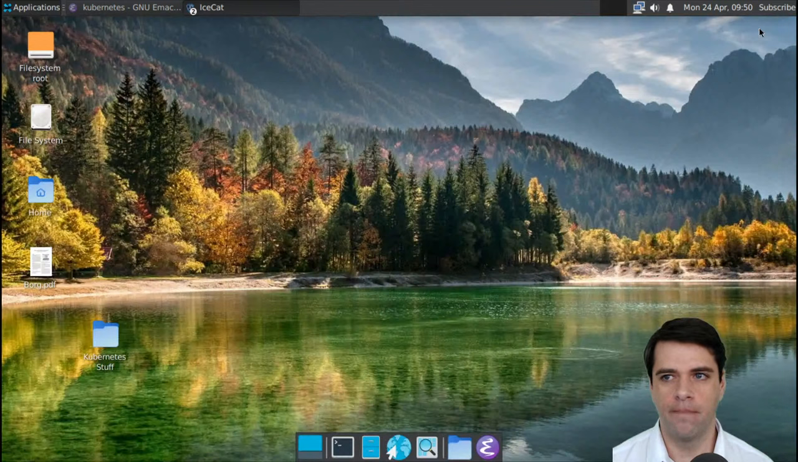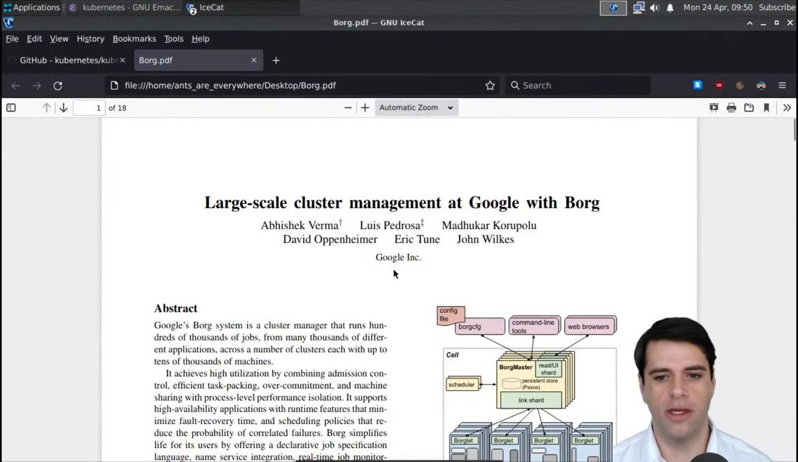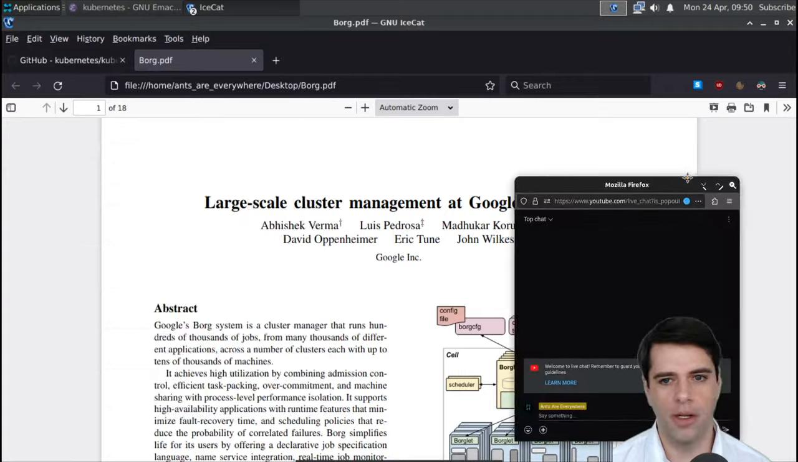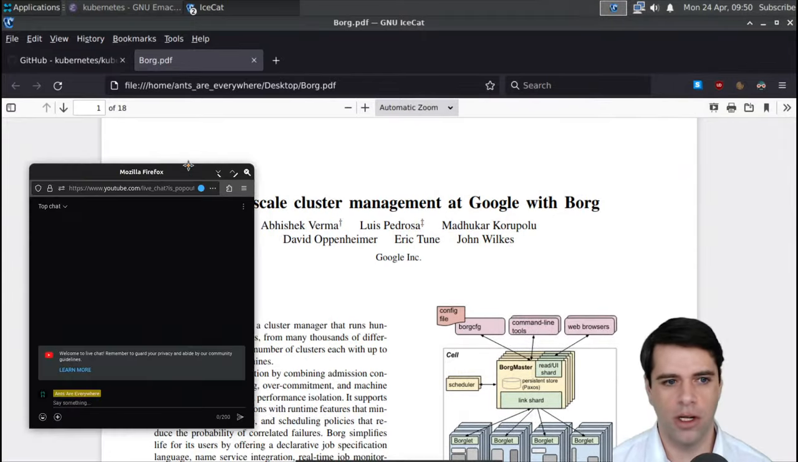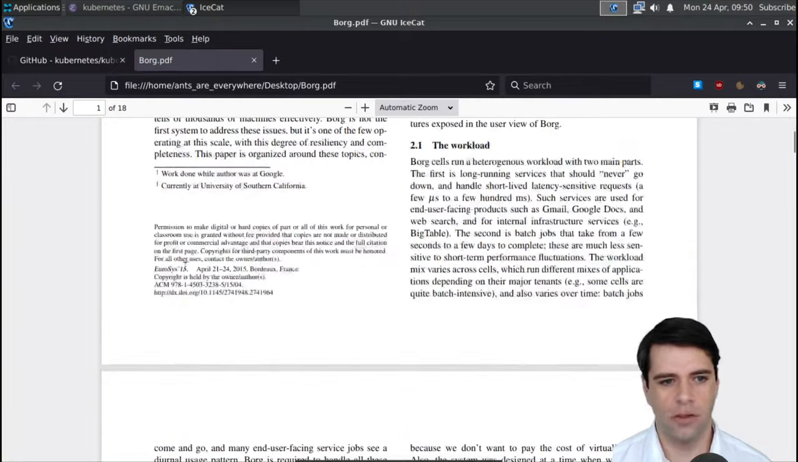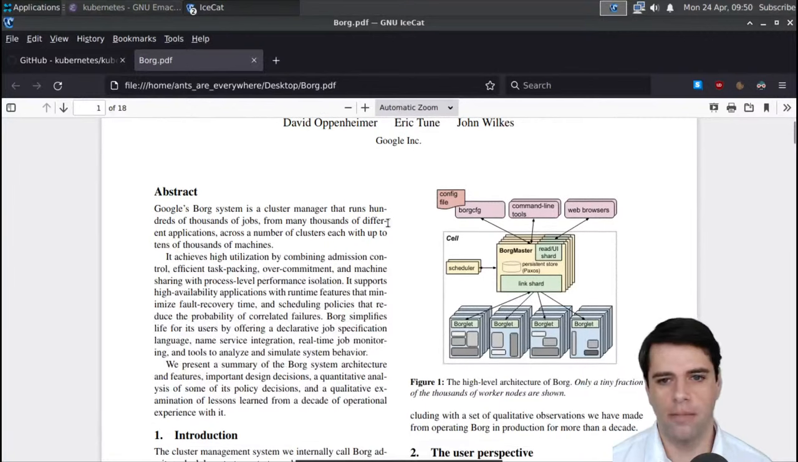But Borg is a general purpose sort of system that you can understand without really knowing anything about Docker or containers. So they have this paper. This is what's known publicly about Borg. Actually, let me keep this chat out of the way. I think it's from like 2015. And it's got a diagram of how things work.